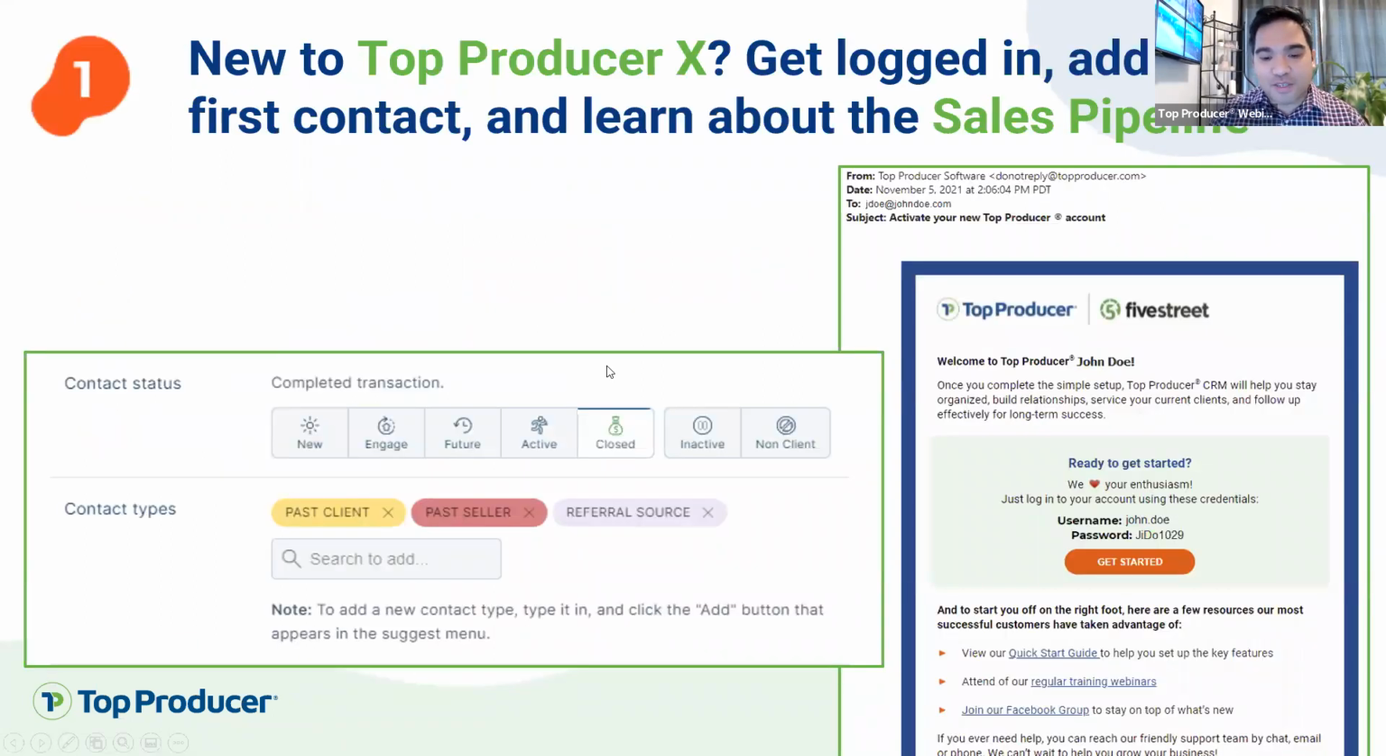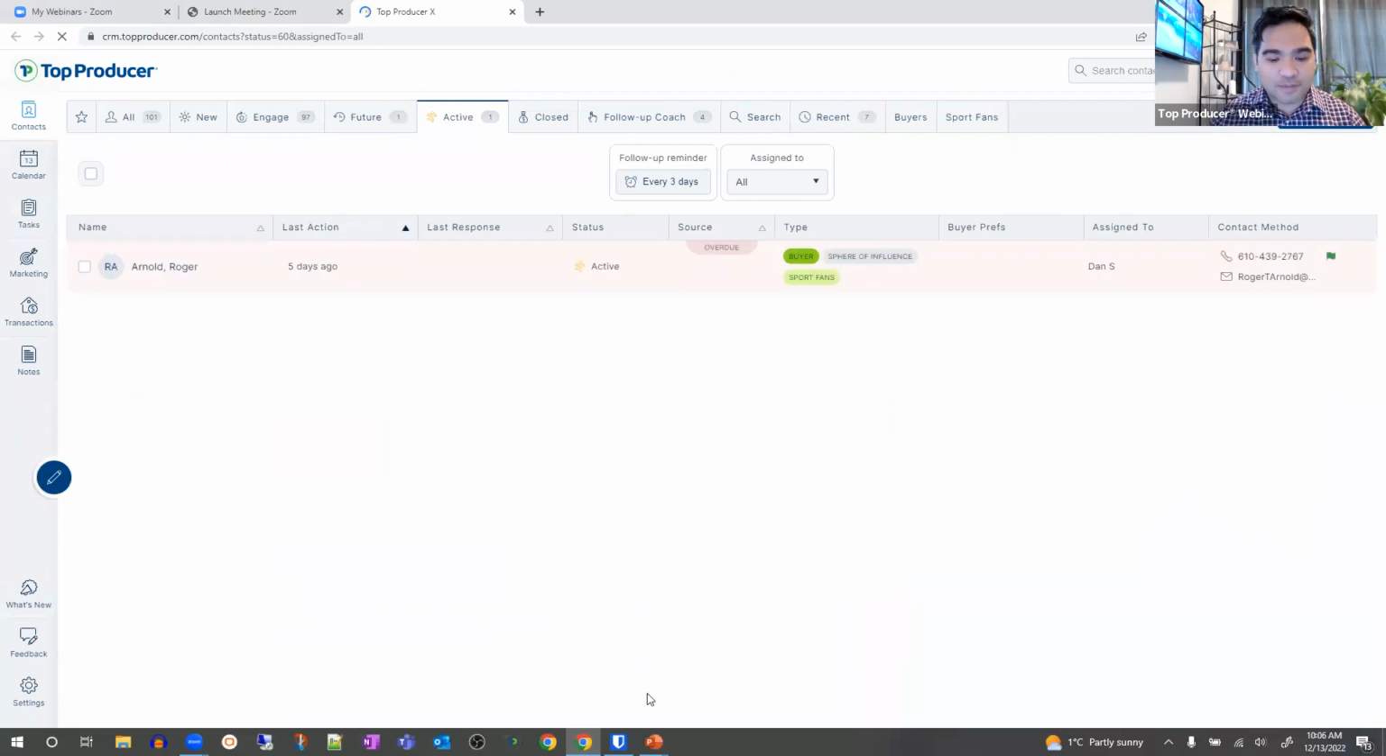So getting right to it, the first thing we're going to do is log in. If you haven't gotten your email yet, it should be in your spam folder or in your inbox. The subject line will say "Activate your new Top Producer account," and it's going to look like this on your Zoom screen. It's going to have your username and your password. So make sure you look for that email. If you don't have it, just let us know and we'll try to help you out with that. But let me go ahead and show you the login process.